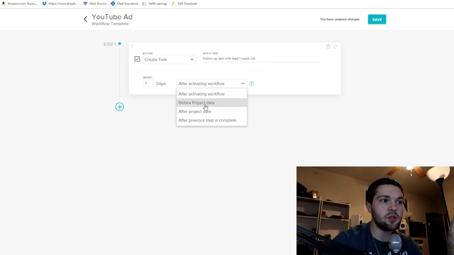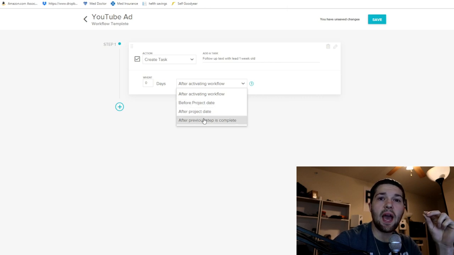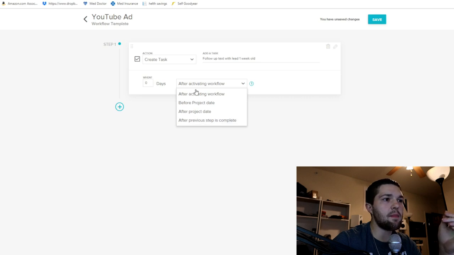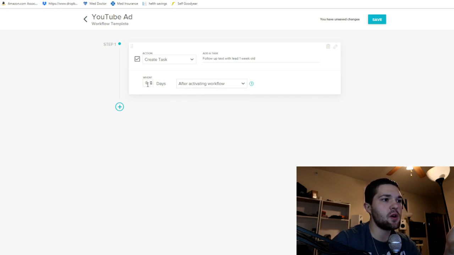You could also do tasks related to before the project date and after the project date. And you can do after the previous step has been complete. So if you want to do a sequence of events, you can do after the previous step has been complete as well. Sometimes that works really good for a long-term follow-up where you want to follow up every 30 days following it. I'm going to make this after activating the workflow, we're going to do 7 days. So that way I'm reminded to follow up with this lead 1 week after.